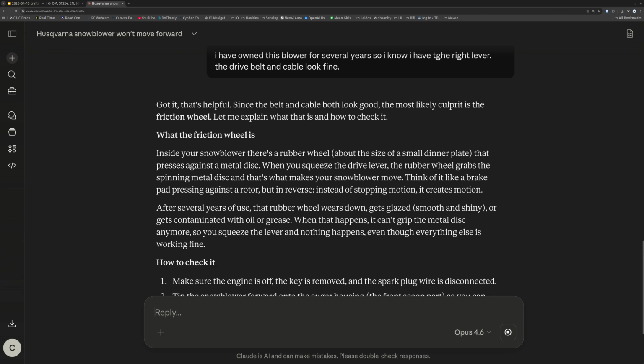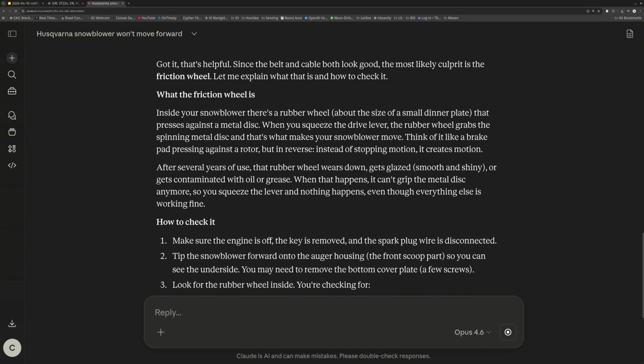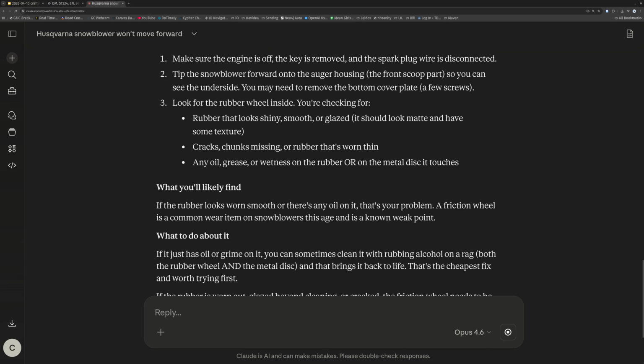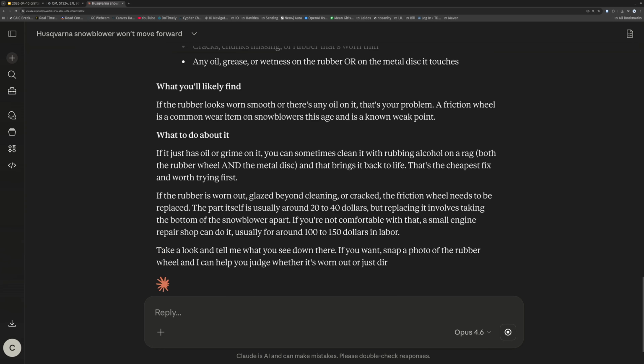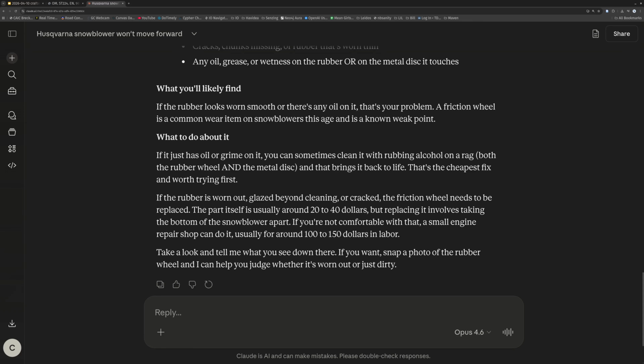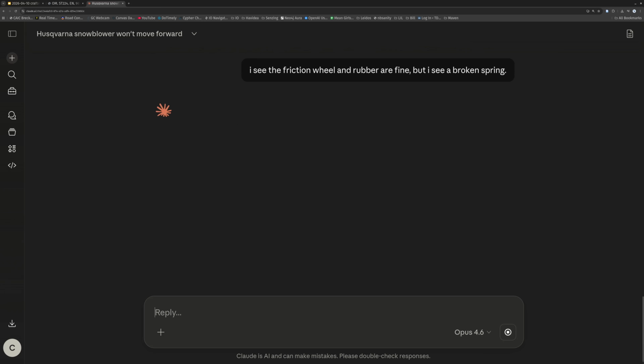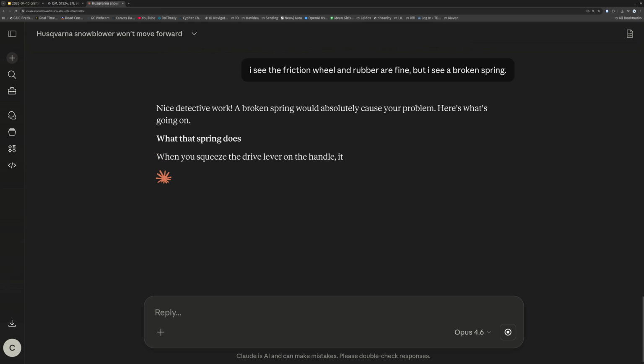So now it's taking its thought into a different direction, such as the friction wheel. It says, look for the rubber inside. Okay, what you'll likely find, what to do about it. So I happen to know what the real world solution is here. So I'm going to just kind of mock up what happened, and I'll say, I see the friction wheel and rubber are fine, but I see a broken spring.